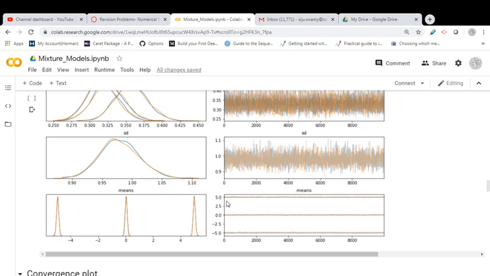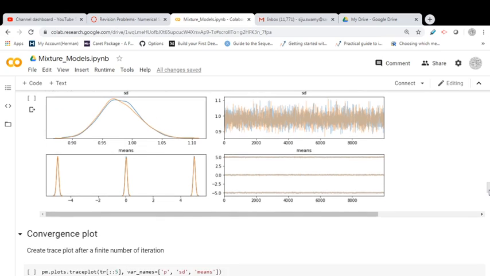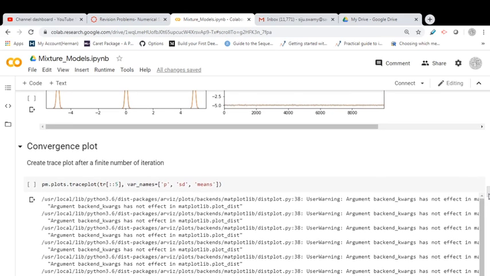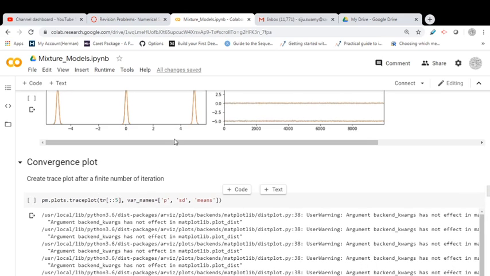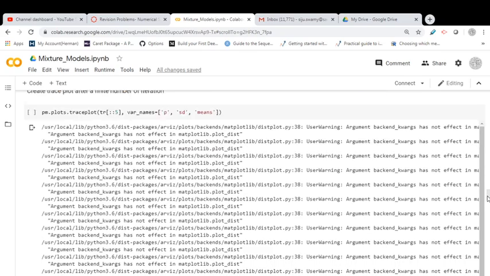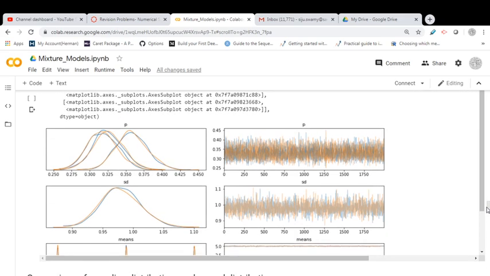You can compare this particular plot with your original scatter plot. In that scatter plot we have 3 distinct distributions. This is actually distribution of means of these 3 different clusters. Then convergence plot, this is the complete plot. Then we are going to take a portion of the plot after a finite number of iterations. Here we take the samples after 5th iteration. In that case also we should have the same shape.